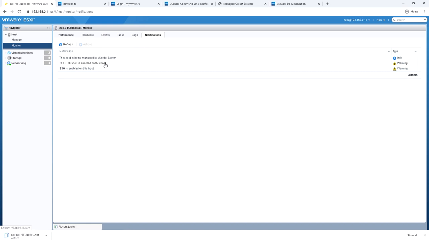That's just a simple way of getting the logs off a host for support purposes, and then any other notifications. So you can see there, it's just downloading now. This is a log bundle for troubleshooting and diagnosing problems. This is something you might be asked for by support if they're troubleshooting a problem for you.